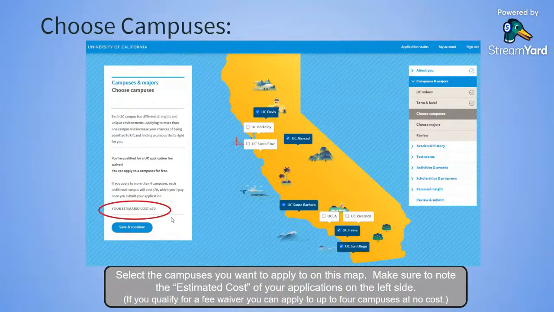Over here on the left side, it's going to show you your estimated cost. This is showing a student who qualified for a fee waiver. So they received up to 4 campuses for free. So their cost is $70, but it's $70 per campus if you don't qualify for the fee waiver. So then the total cost would be higher over here for these 5 campuses.